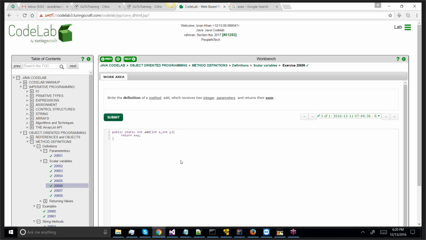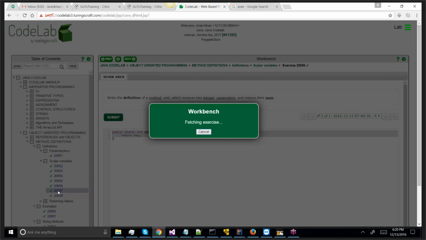The next question is, write the definition of method add, which receives two integer parameters and returns their sum. Add, the return type is integer, add is the name, and two parameters, integer x, integer y, and return x plus y. So we sum it and return it. Okay.